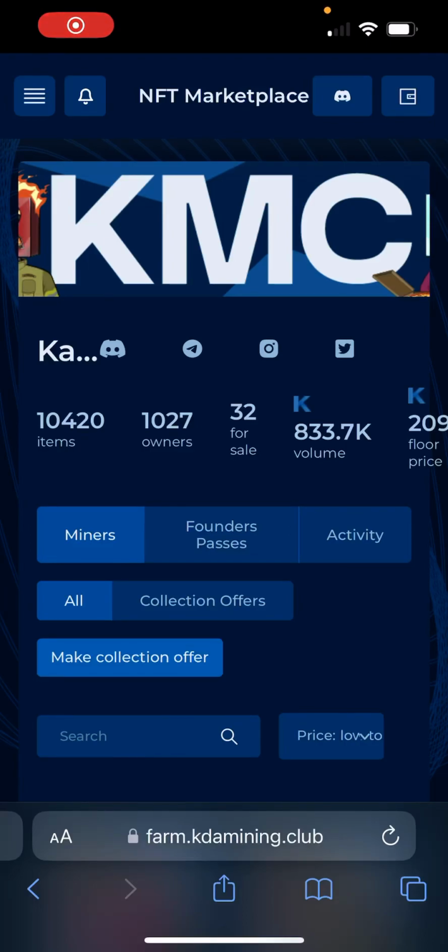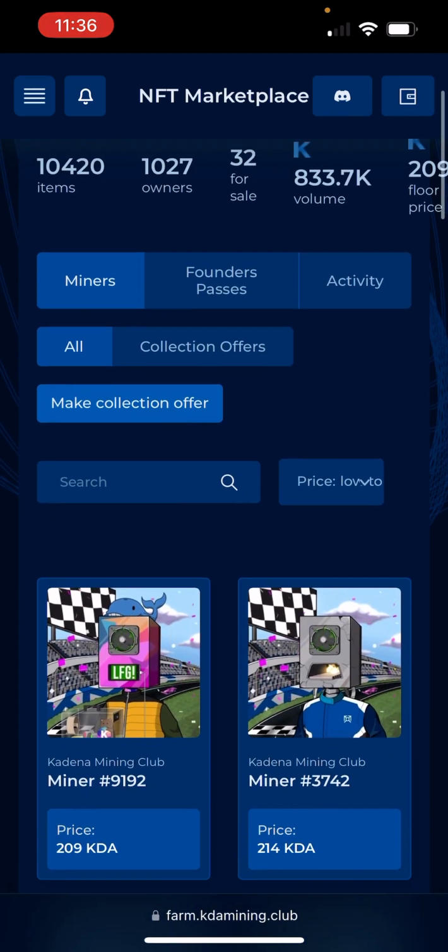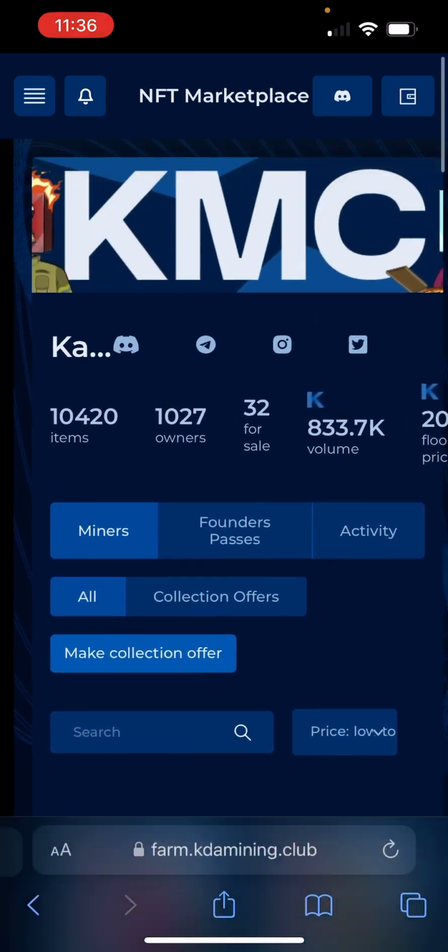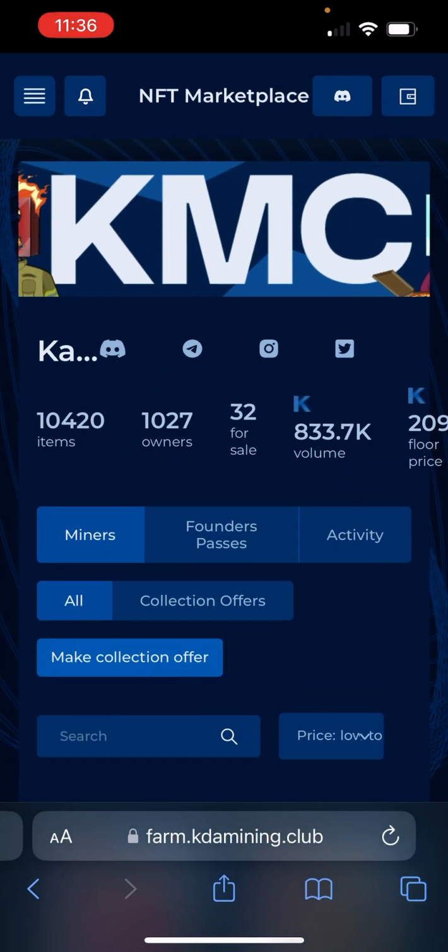Hello, KMC. So today we have an update from Koala Wallet, which is they've added WalletConnect to both the Android and iOS devices. So that means you can connect to the KMC website and sign and view all your miners, sign transactions. So today I'm going to teach you how to use that real quick.